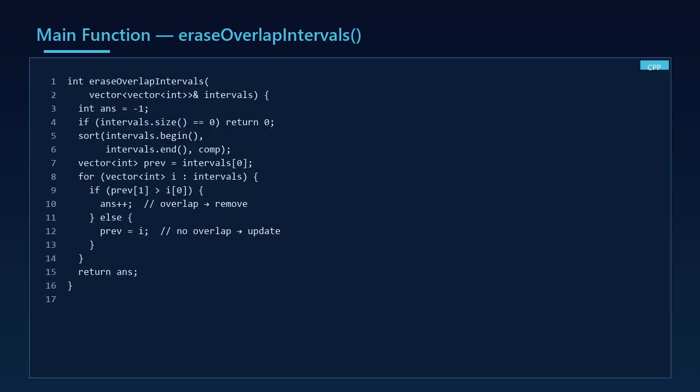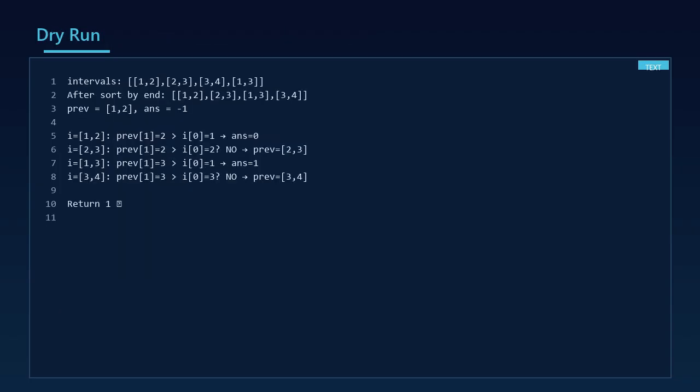Here's the main function. First, handle the edge case: empty array returns 0. Sort by end time using our comparator. Set previous to the first interval. Answer starts at -1, remember, to cancel the self-comparison. Now loop through every interval. If previous end is greater than current start, overlap. Increment the count. But we don't update previous. Why? Because previous already ends earlier. That's the greedy choice, keep the one that finishes first. If no overlap, update previous to the current interval. Finally, return the count.